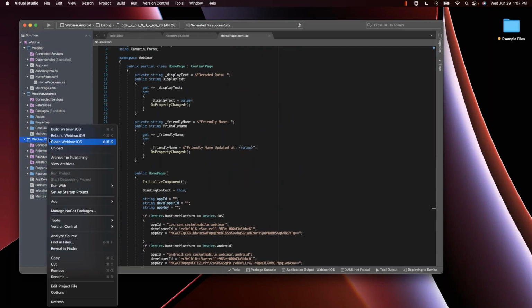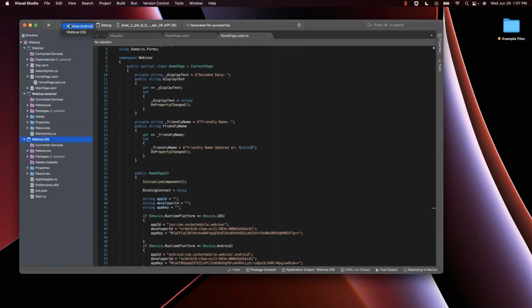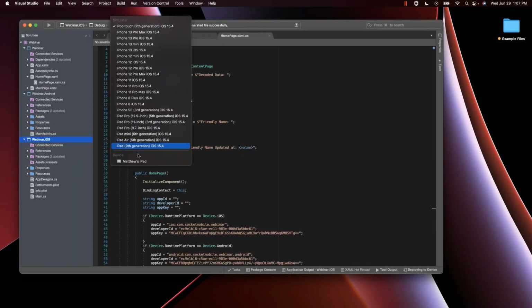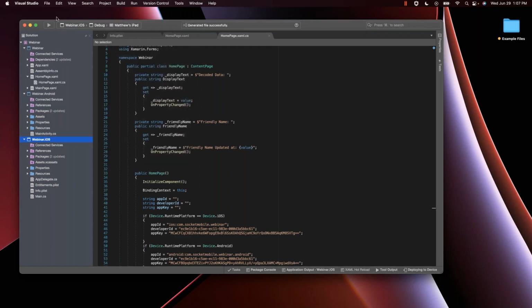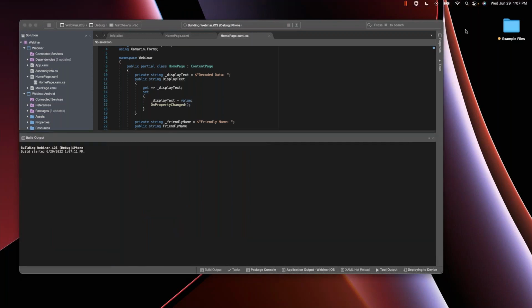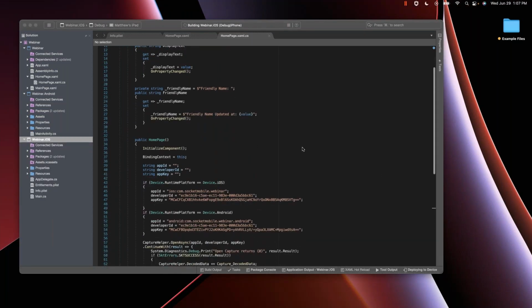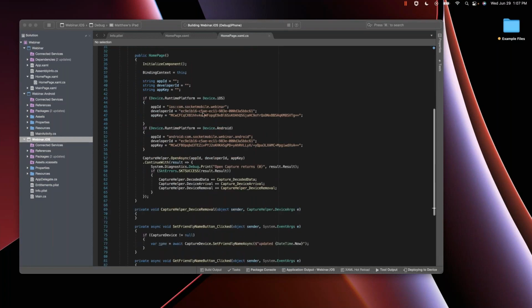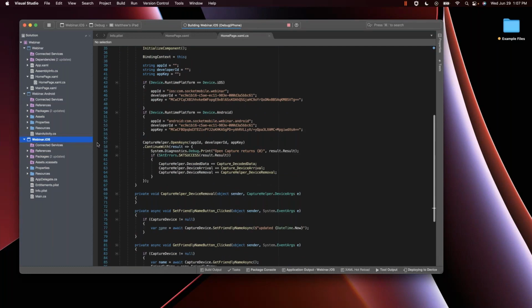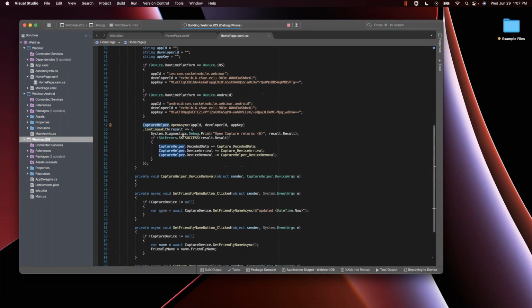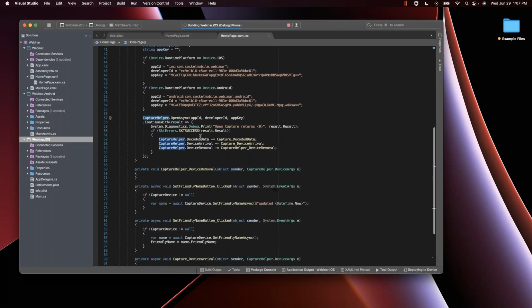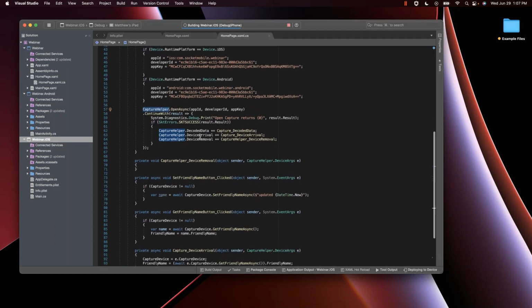So as this is building, I'm going to talk about the code, and what we've done to integrate our SDK into the code base. So at the start, we can see that we have these credentials that we've obtained from the developer portal. We then get our capture helper object here, and we can add all of these credentials into the capture helper to allow us to use the capture SDK.